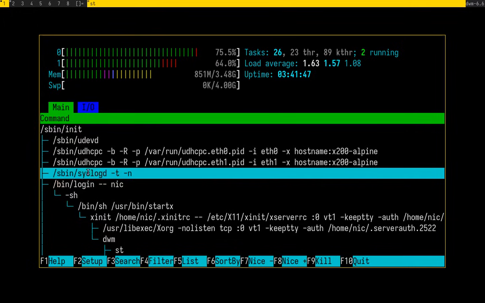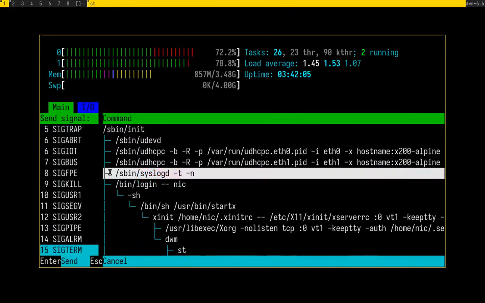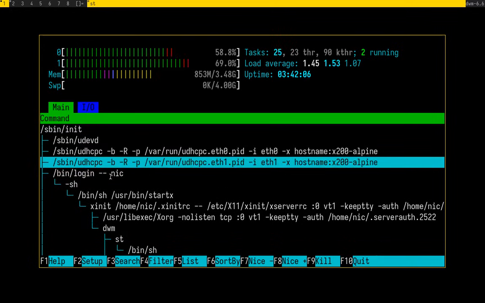Next is syslogd. This is what you would think it is. It's a system logger. So other processes can use this to log information to your disk. And this is normally stored in /var/log. This is also not critically necessary. So we can also just kill this and nothing happens.